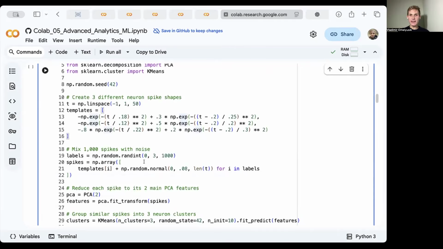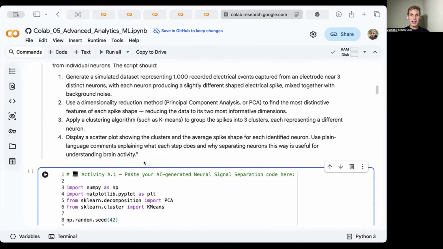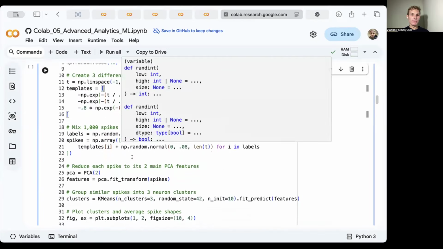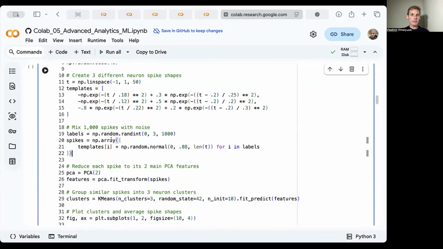And we can already see the exactness caveat: we specified that each neuron should have a slightly different shaped electrical spike mixed together with background noise. We don't specify the exact parameters. So the AI came up with some numbers. They might or might not work. So we'll have to either check if this is what we want or reprompt it with exact parameters. Then we generate 1,000 spikes with noise. So for each template spike, we add some random noise.